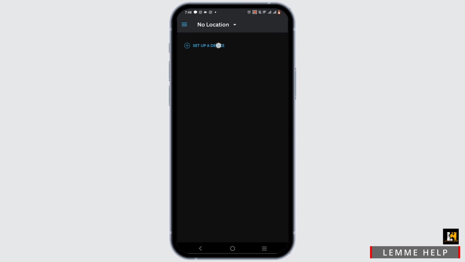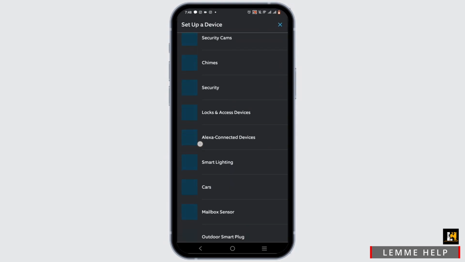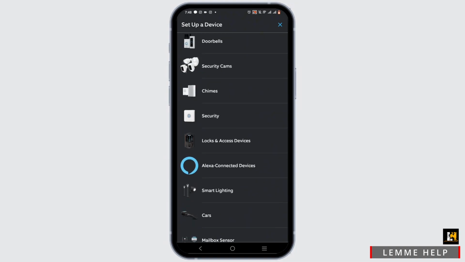You can set up a device, that is the doorbell, security cams, and more. And you can easily check out the live location of your surroundings through this app.